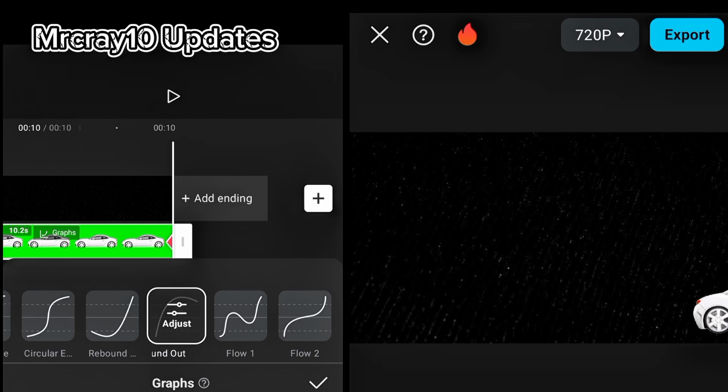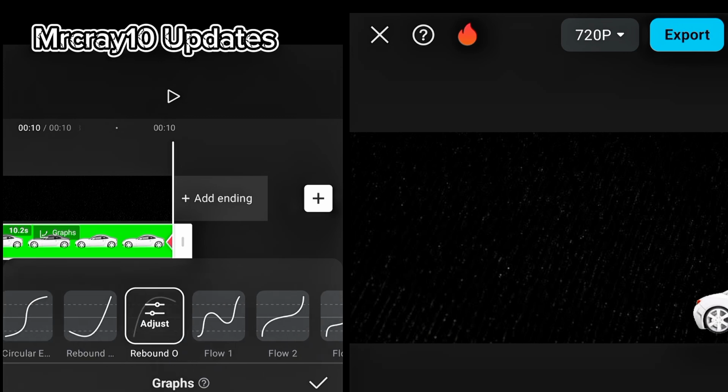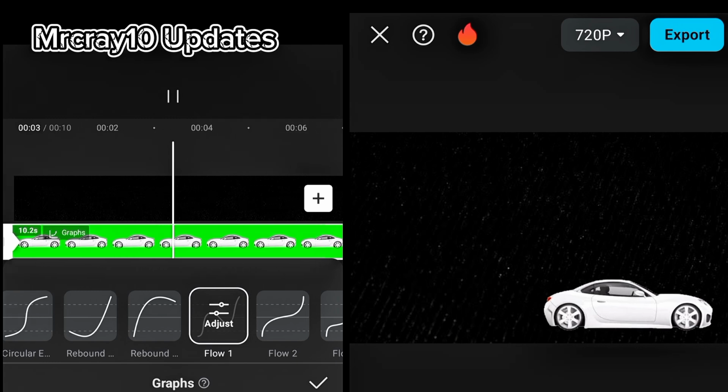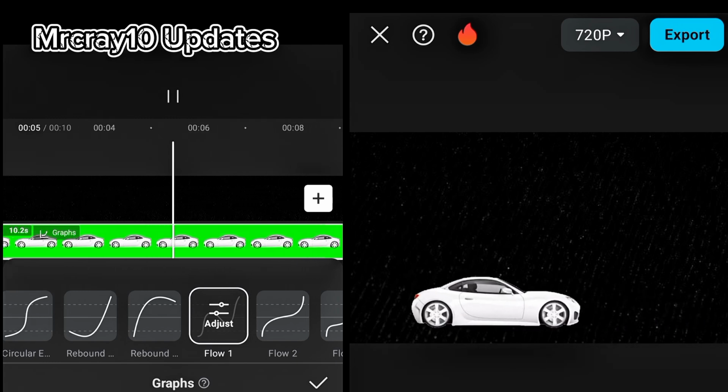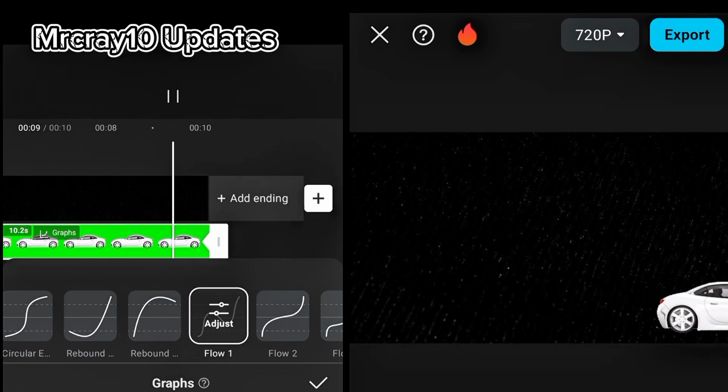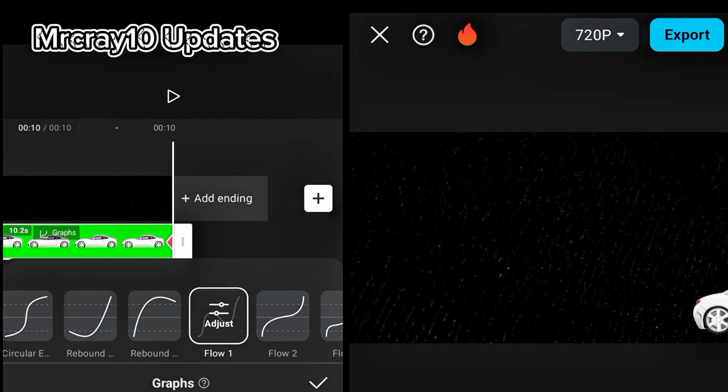You get my point? Now look at this flow 1. Now this flow 1 just jumps in very fast and reverses. It will still go front again with speed, then towards the end it slows down. You get my point? So that is how flow 1 is.